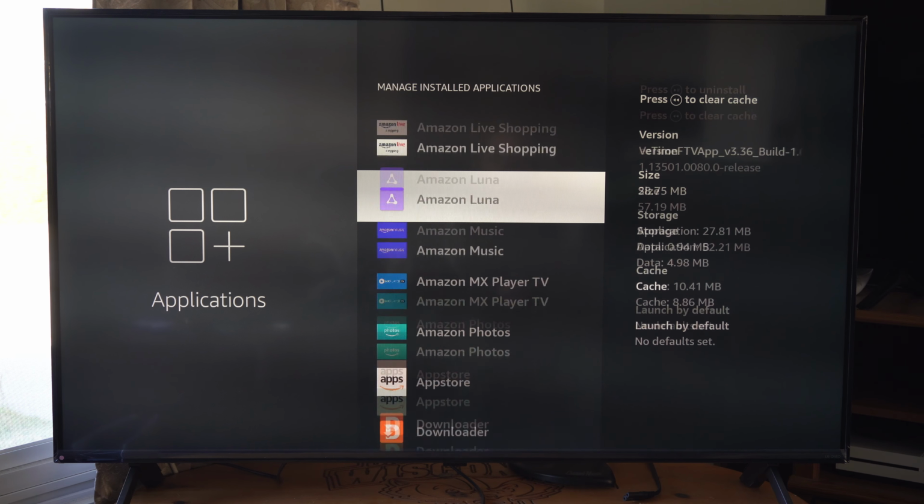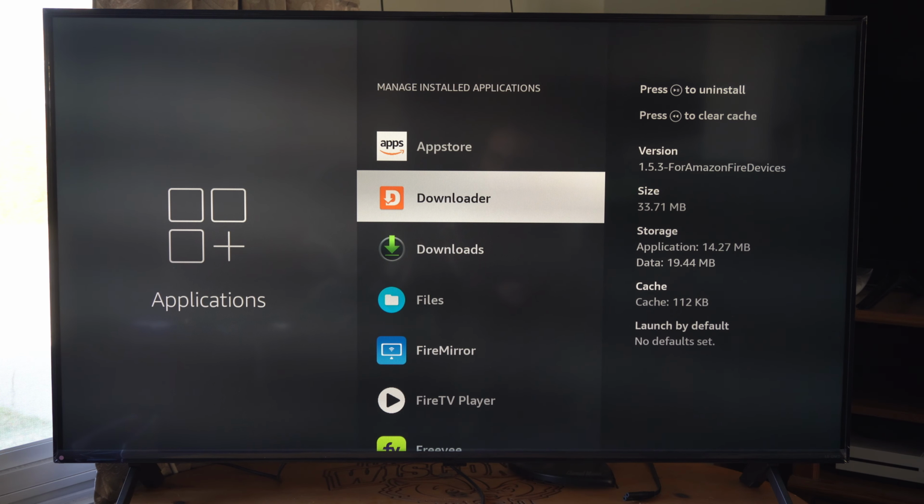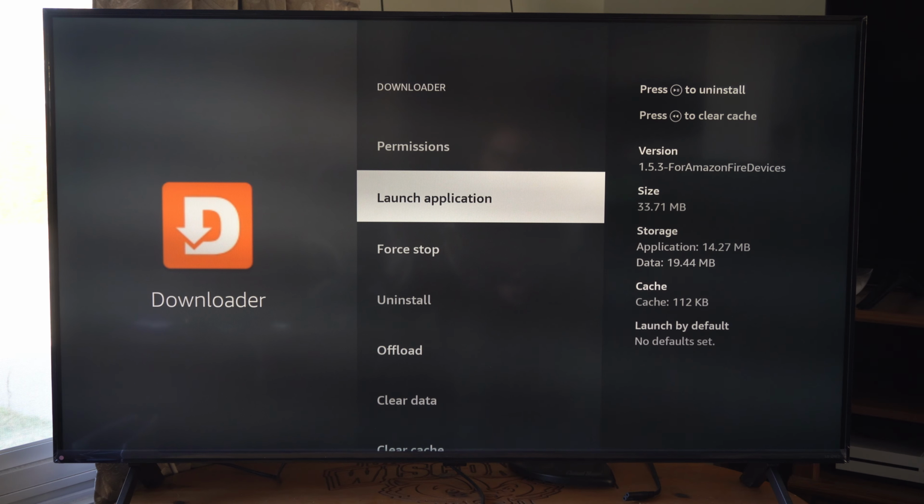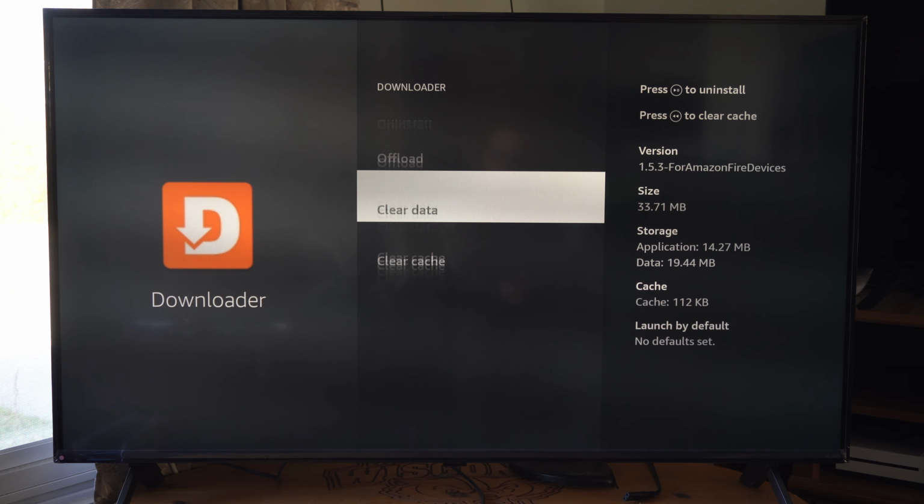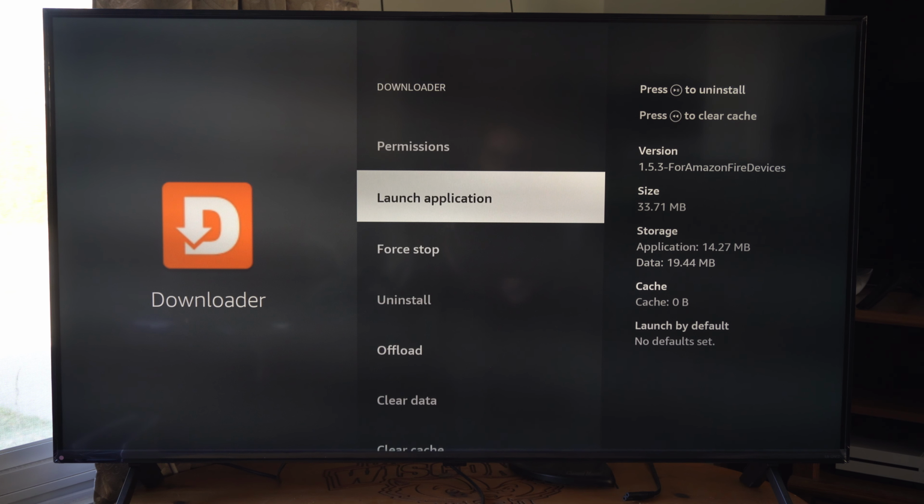and we can go to the application we're having an issue with, and then go to force stop. Go to clear cache right here, and then go to launch application. And that should fix it.